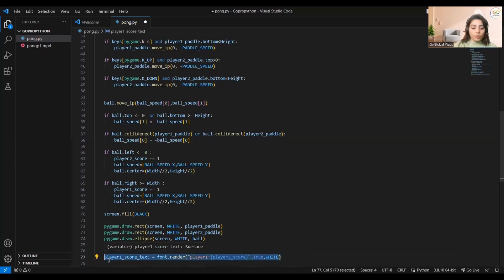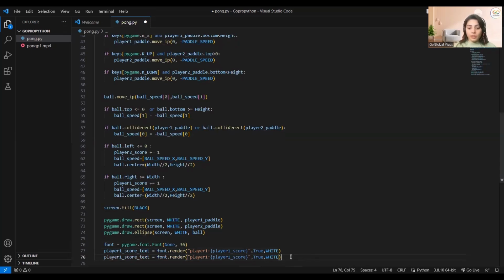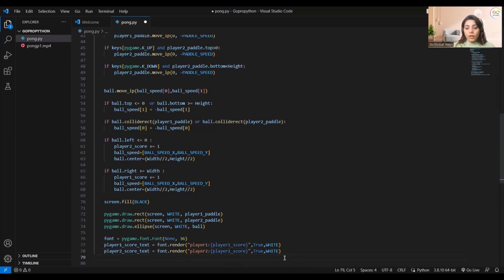And now I'm going to copy this code, come to the next line, and paste it. Instead of player 1, here I'm going to write player 2. So player 2 score text font render, this should be player 2. And this is again player 2 score I'm going to write. So this is done. Player 1 and 2 done. Now I need to blit. Blit means that something you're putting onto the screen.